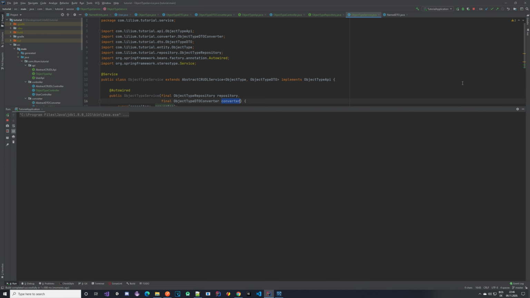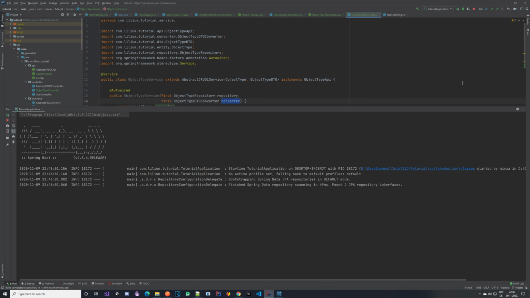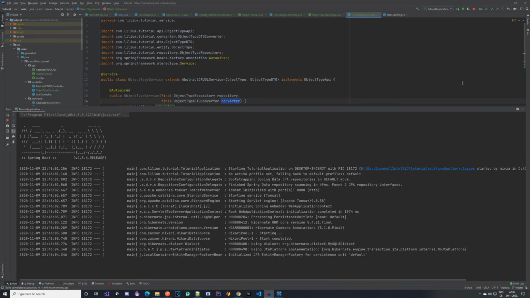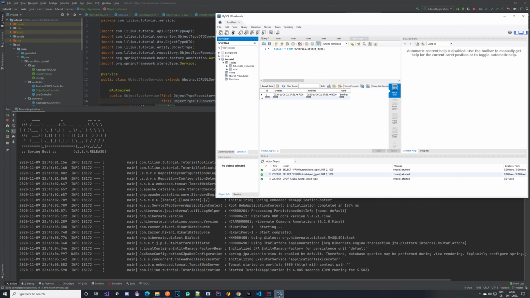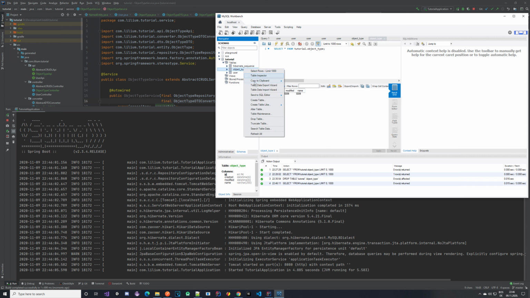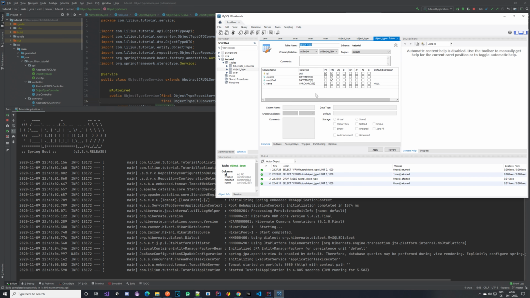Hopefully the ObjectTypeEntity will be created, so the table will be created, and we should be able to see it if we go to the workbench, and if we refresh we should see object type, and if we select it we can see what properties it has. So it has an ID, it has a created timestamp, modified timestamp, and the name. You can also go to the alter table and then you can see all of the properties and their types.